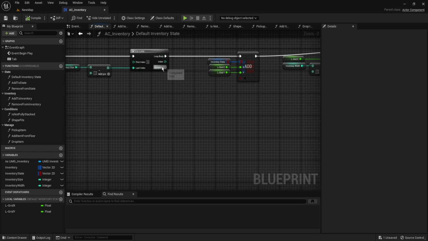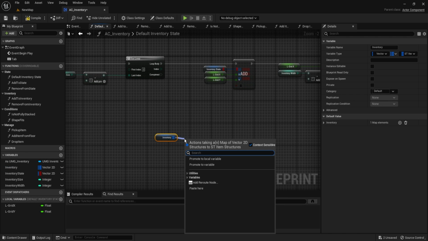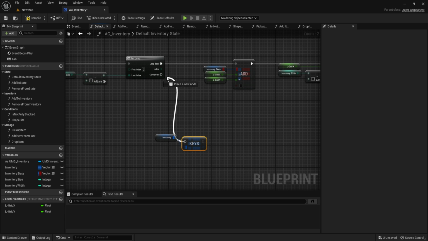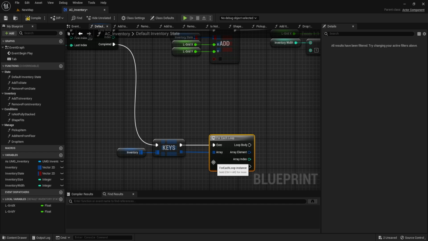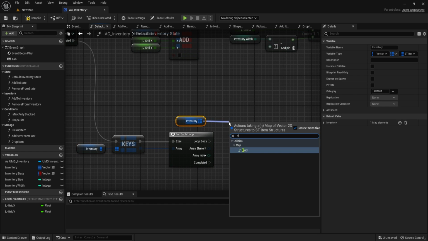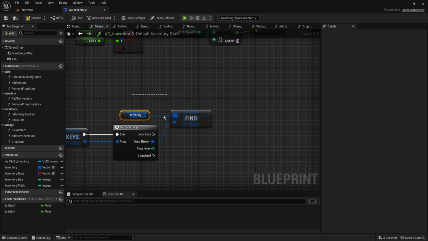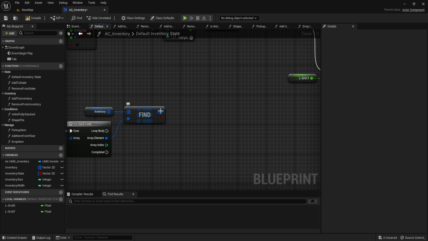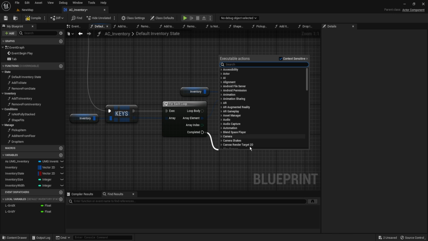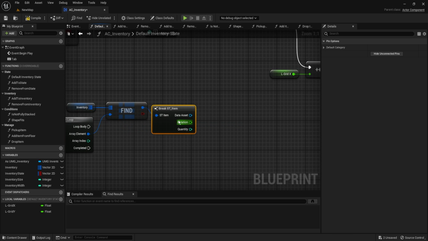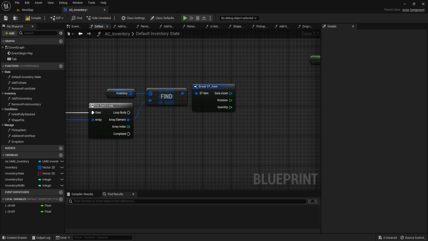So to do that, we go here and we say get our keys from the inventory. And with the keys, we'll do a for each loop. And once again, get another copy of the inventory, and we'll say find. And we're looking for specifically the actual structure that we have here at these coordinates. And obviously, if this is empty, it's just going to immediately go to completed, so it won't bother. We can then break this, and normally if the key exists, it will always find it, so we don't need to bother with the branch here.